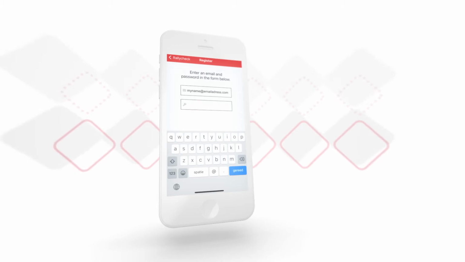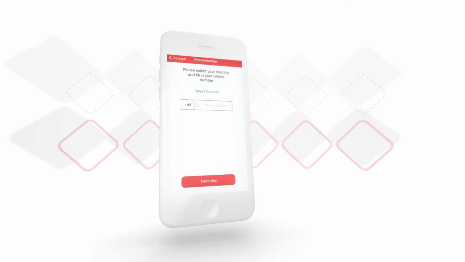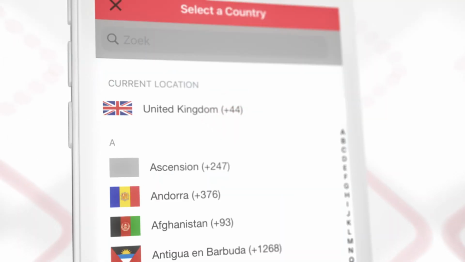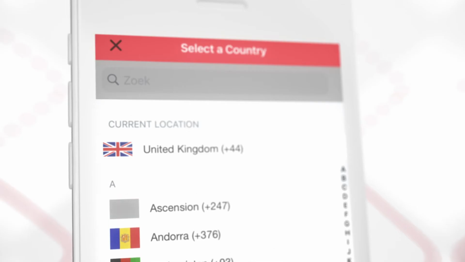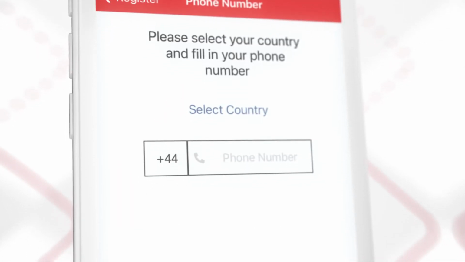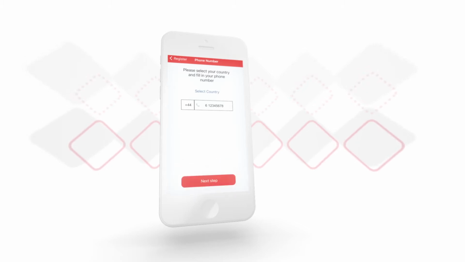Fill in your password and click Next Step. Your country will be automatically selected. If not, select the correct country. Fill in your mobile number without the first zero, then click Next Step.